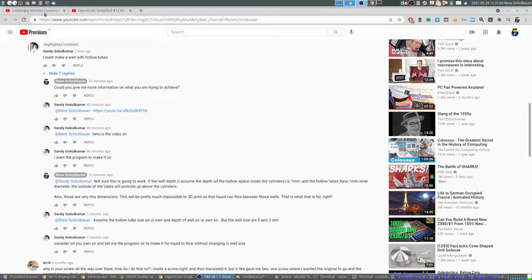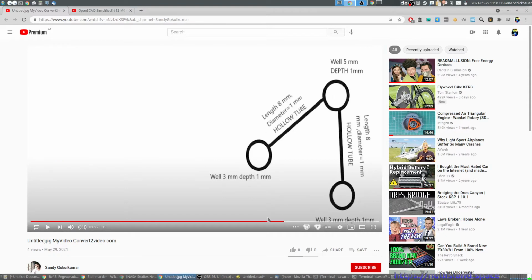Not much detail here, but something like this. I assume it's for liquid transfer experiments, whatever. I usually don't, how can I put it, do work for other people for free, but well, this seems like an interesting challenge.